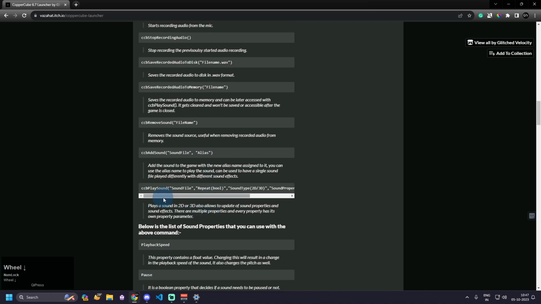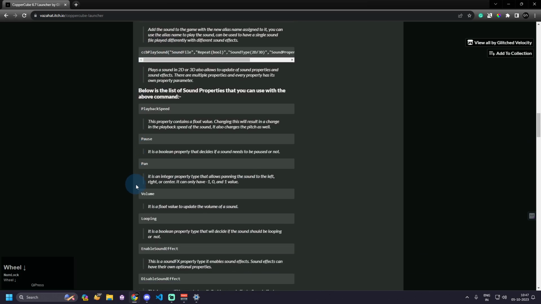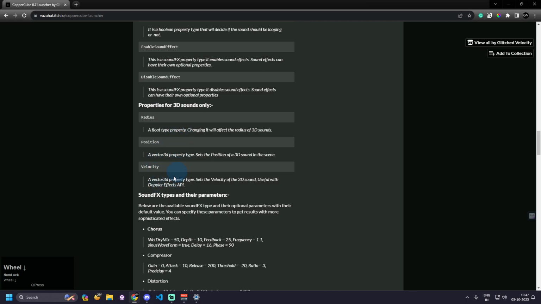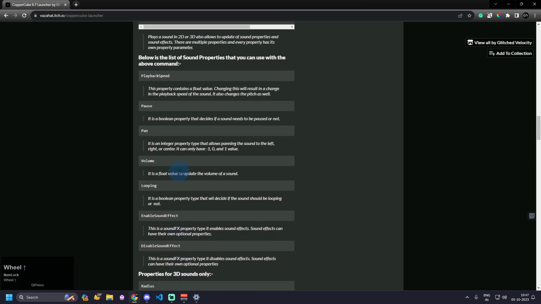Then we have ccb play sound. You can simply use this sound, and it is really game changing. I have created so many effects, and the API for the effects and properties for the sound system has been completely changed. That's all I want to say.